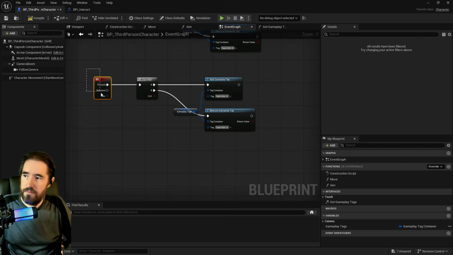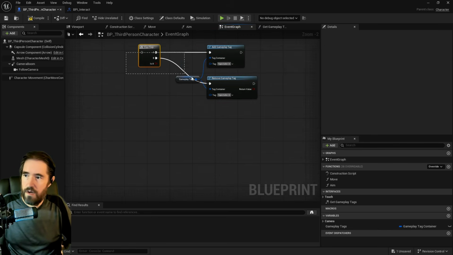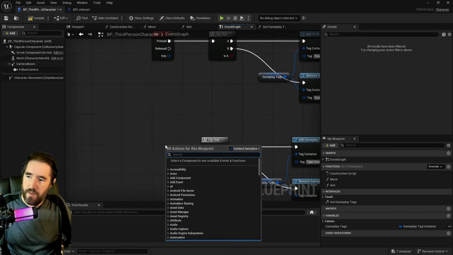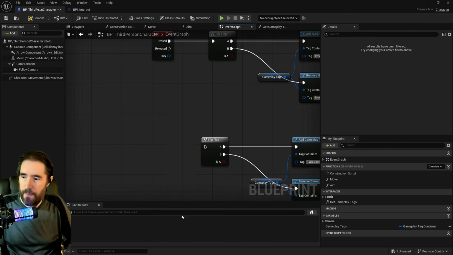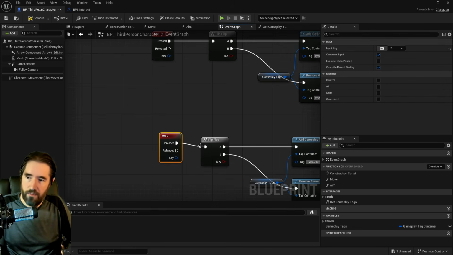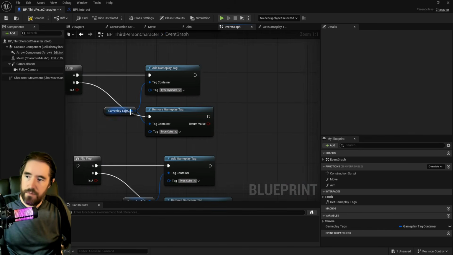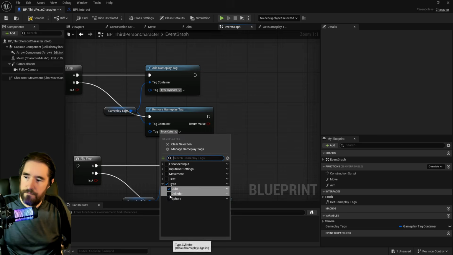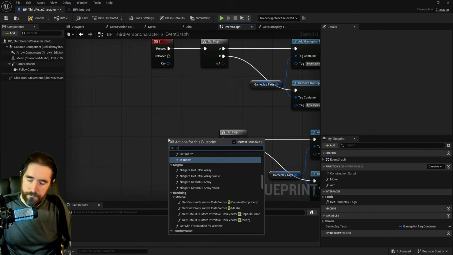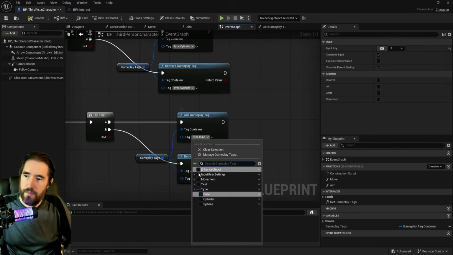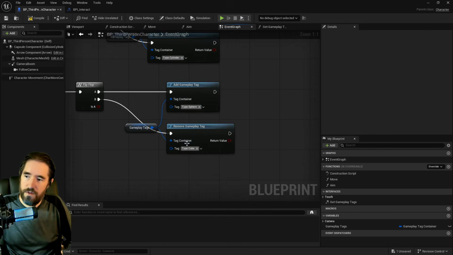Duplicate this a couple times. And we'll do the 2 key, connecting up pressed to the flip-flop. We're going to change these out for cylinder, add a cylinder, remove a cylinder. And then the 3 key, connect pressed up to the flip-flop there. And we're going to do a sphere, add sphere, and remove sphere. Awesome.